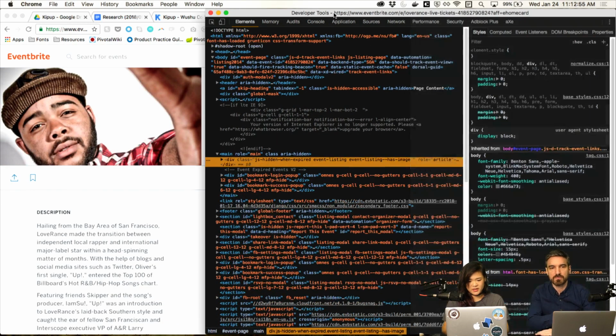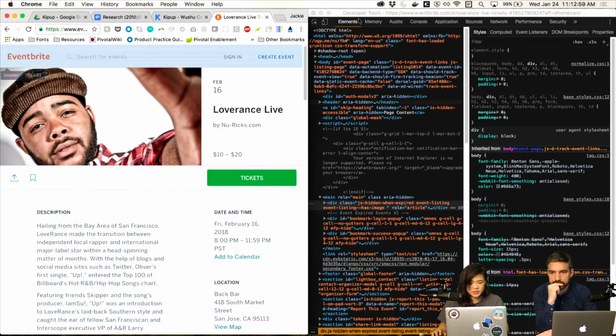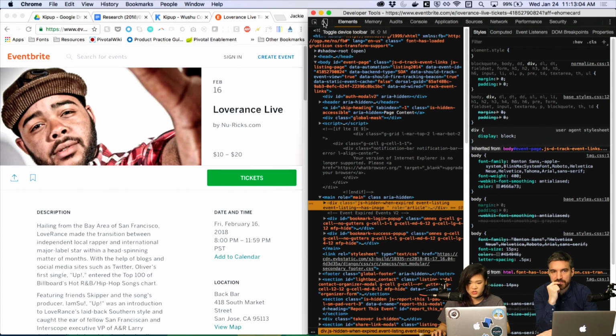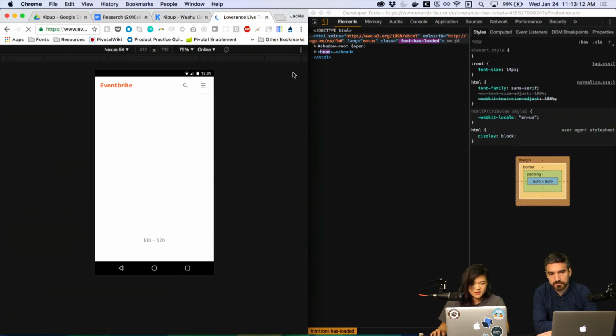So what I had done yesterday also is I opened up the inspector, and if you click this icon over here that looks like two rectangles together, it switches this to a device preview. I just have it on Nexus 5X, doesn't really matter.